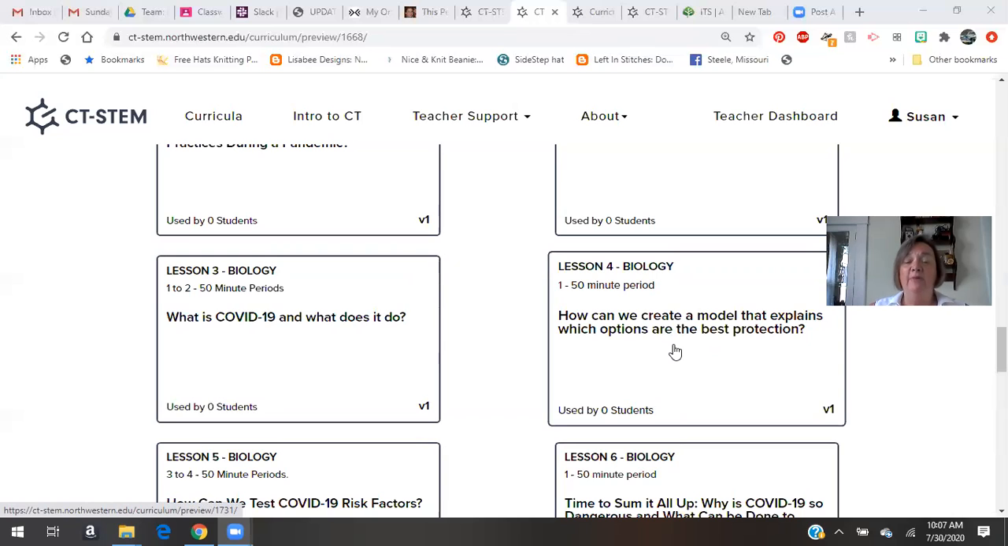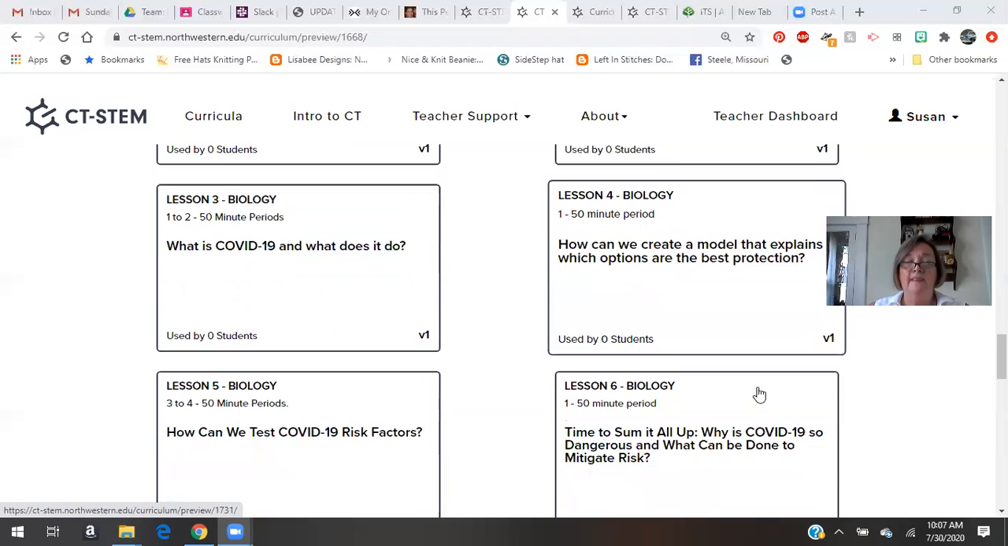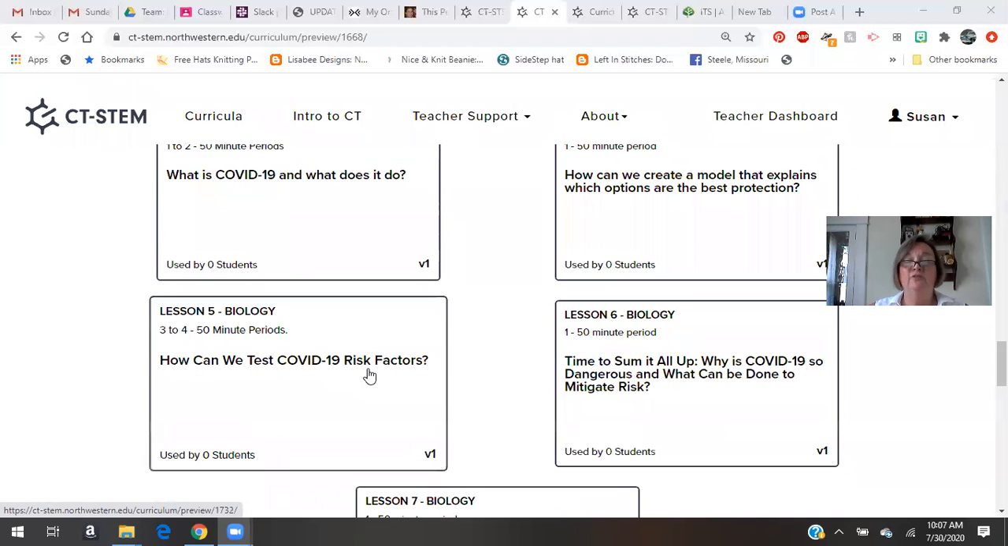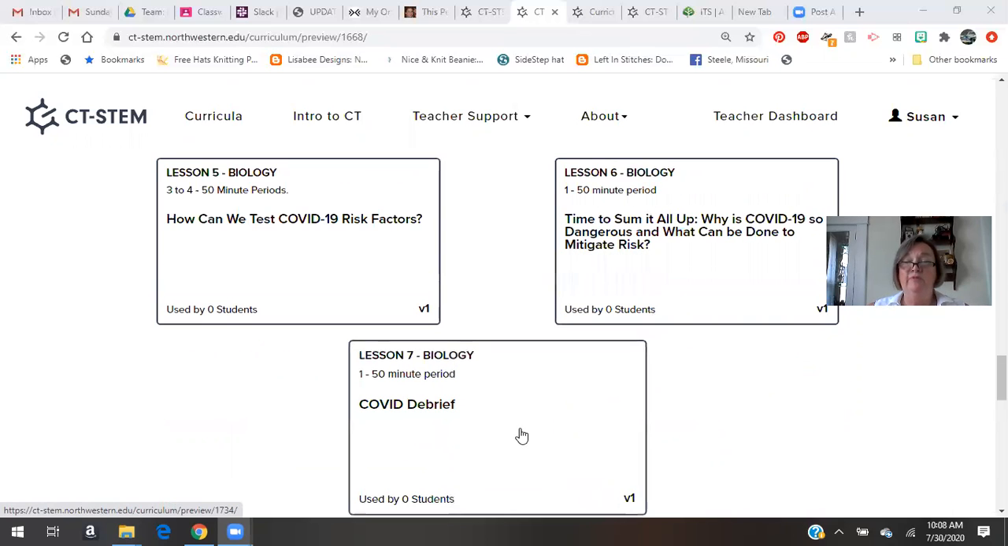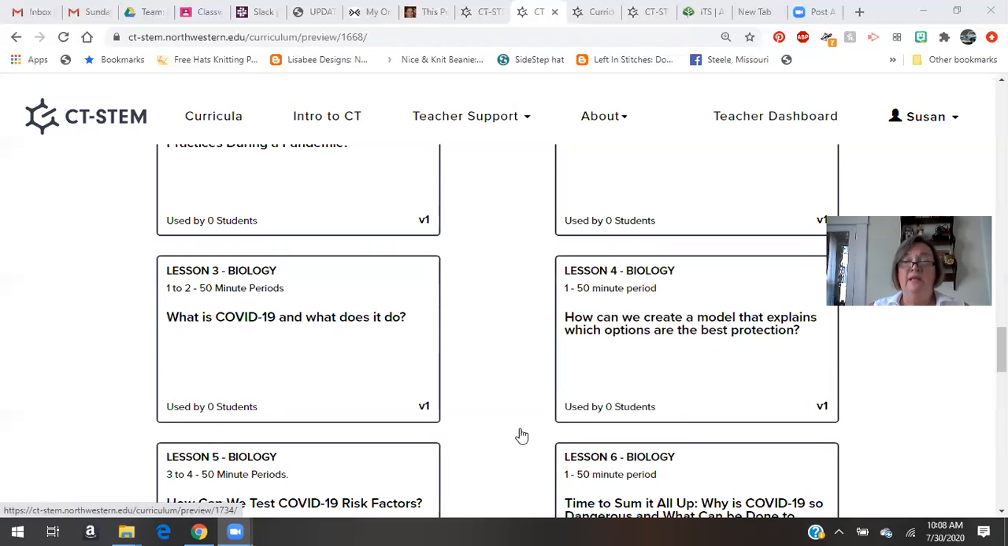Here we have how can we create a model that explains which options are best for protection, and how can we test COVID-19 factors. And then we sum it all up, what can be done to mitigate the risk, and then we do a debrief at the end with a post-assessment.